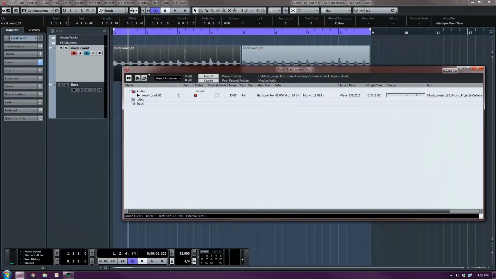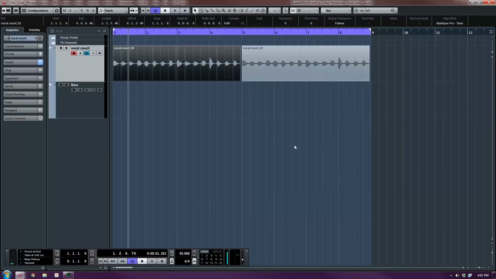I undid it, so if I had left it as a new version, you would have seen it in here, because basically Cubase wants to do non-destructive editing. So if you screw up, you can always go back and undo what you've done. So that was recording with an external microphone or an external instrument plugged in.